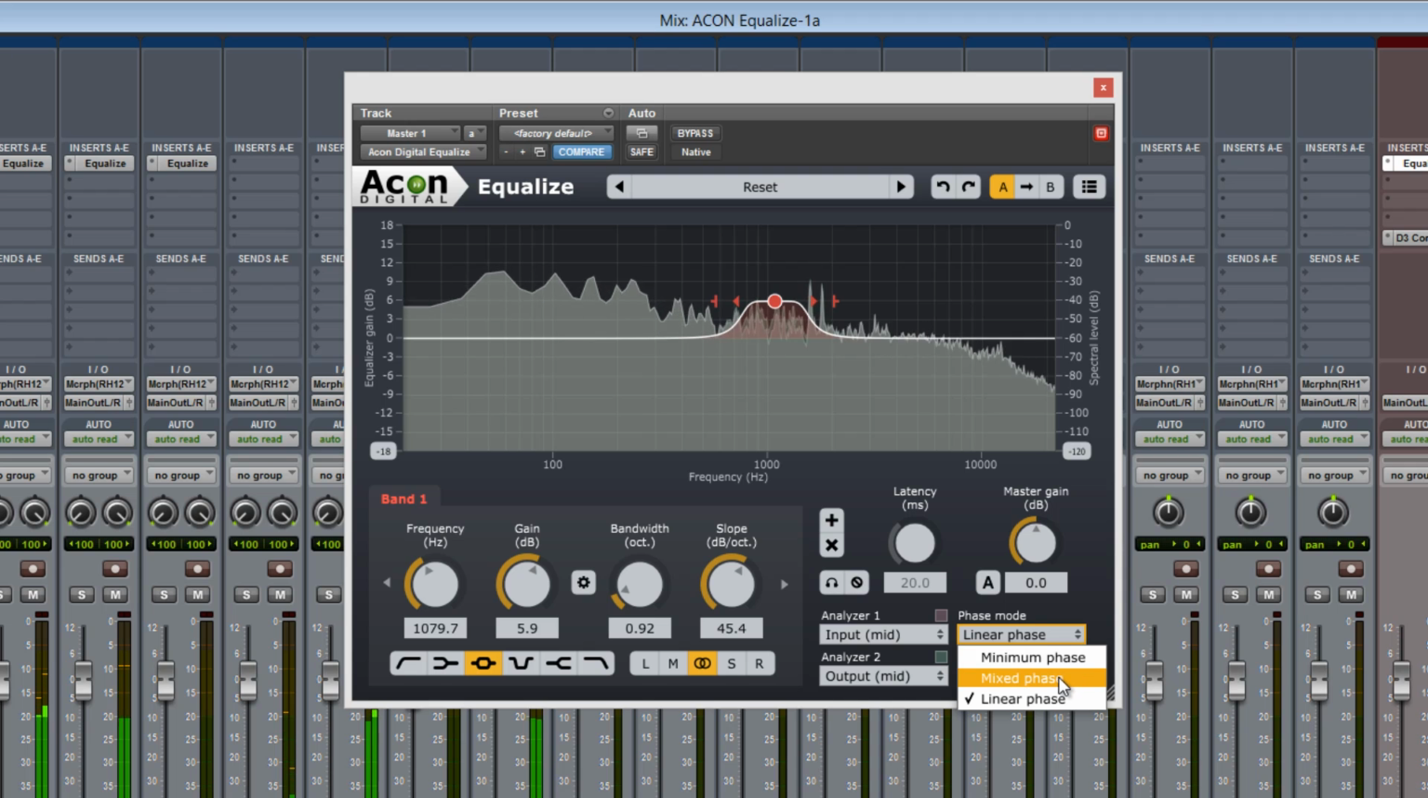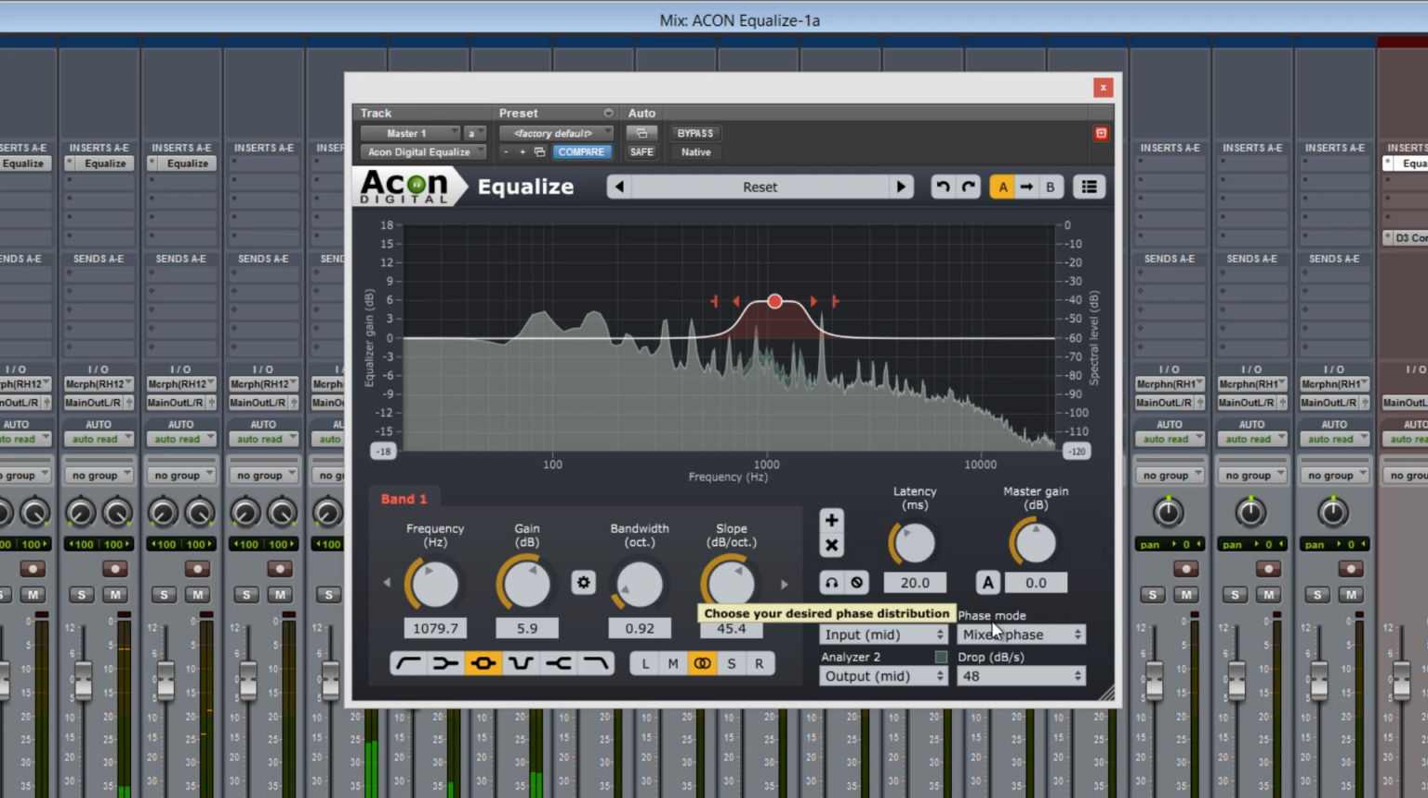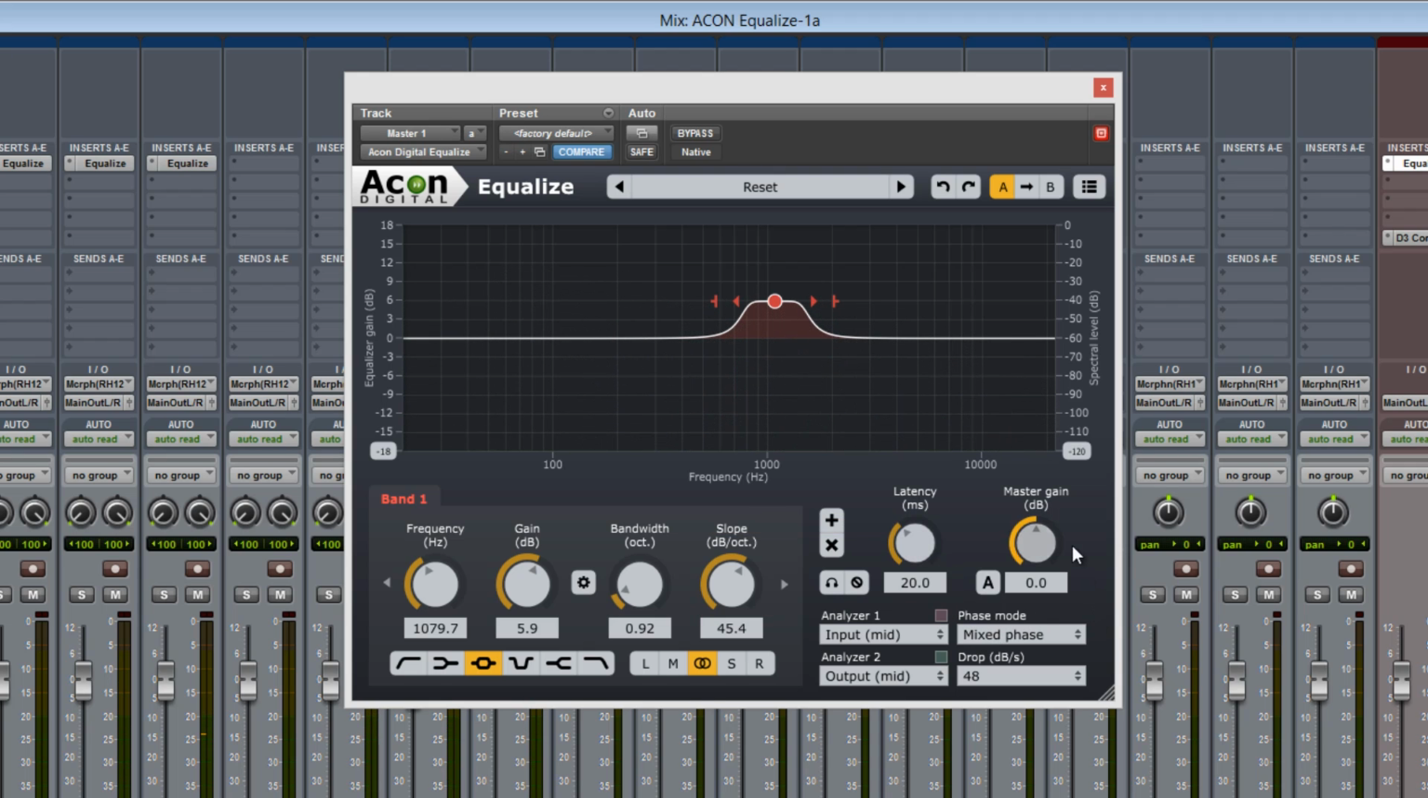Therefore, mixed phase is a blend of both minimum and linear. When in mixed phase, you can adjust the latency here. Lower is more like minimum phase, and higher values are more like linear phase. Listen carefully for a helpful blend of both, eliminating any unwanted pre-ringing effects often associated with linear phase equalizing. An easy-to-use yet powerful new option.